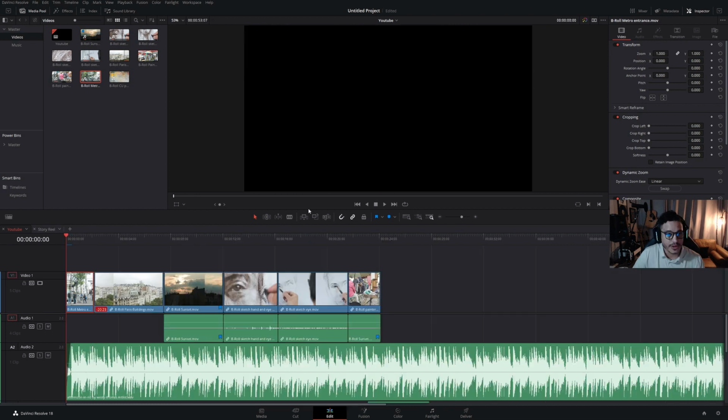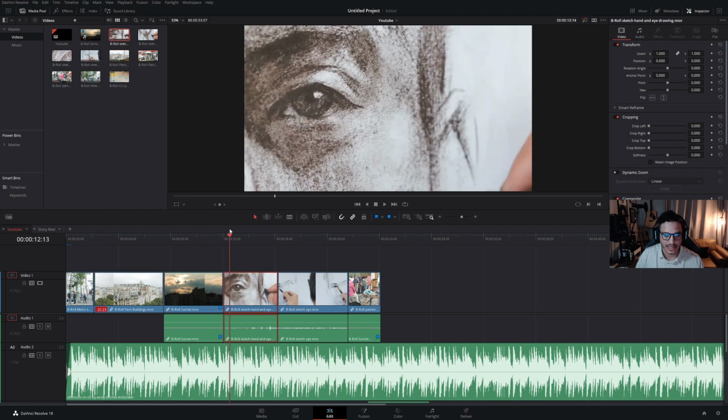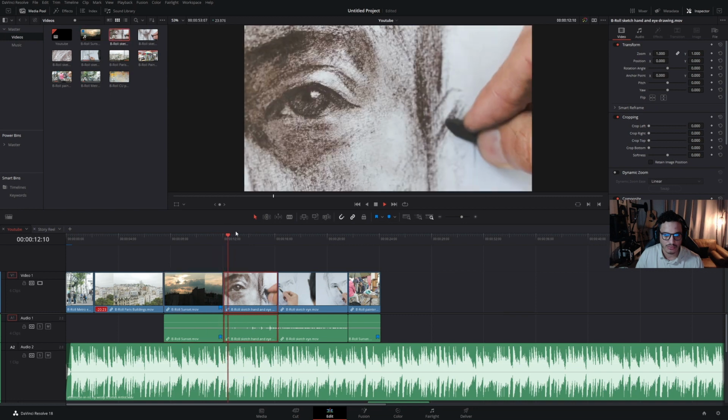I love it. So here's a quick way to rearrange your clips. Let's say I want to switch that clip out. Like I want something else to go after this scene. I think that'll add to the story.